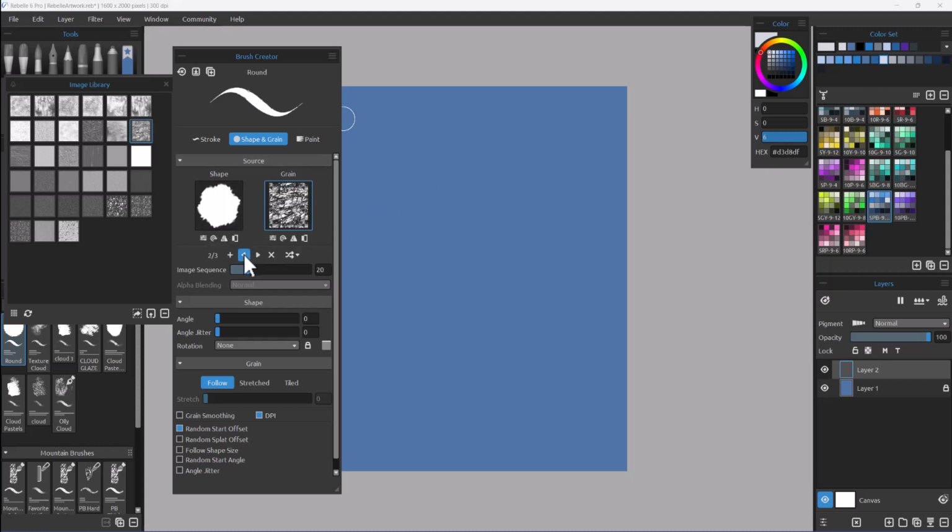So let's continue working down on the shape and grain options here. What we're going to do is just cycle through these now by using the next shape and grain. And you can see that we have three shapes and three grains selected for this particular brush. We have the random texture order selected, and we have the image sequence at 20. So let's move down now to the shape options here.